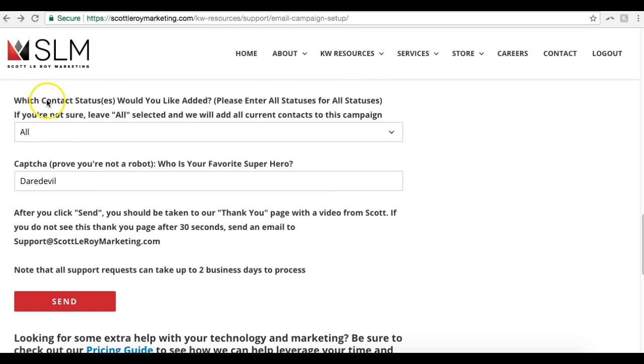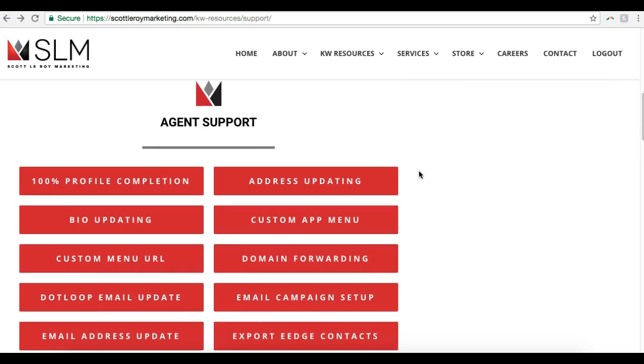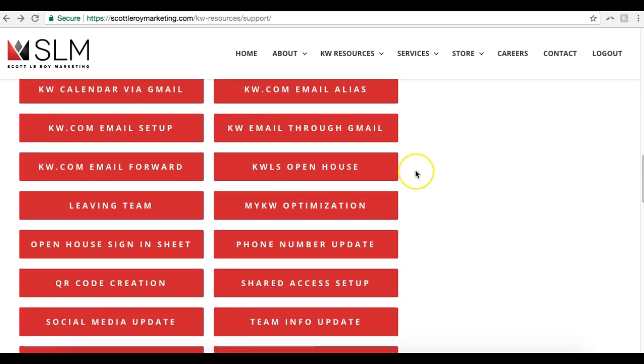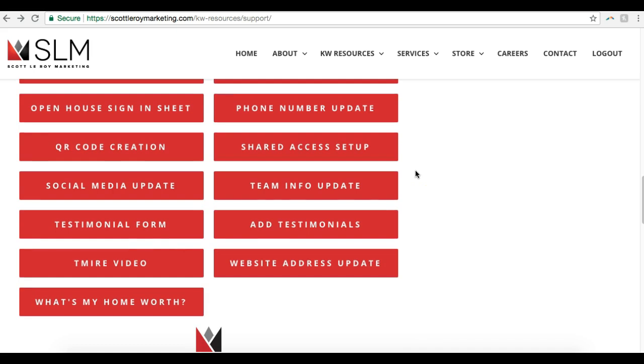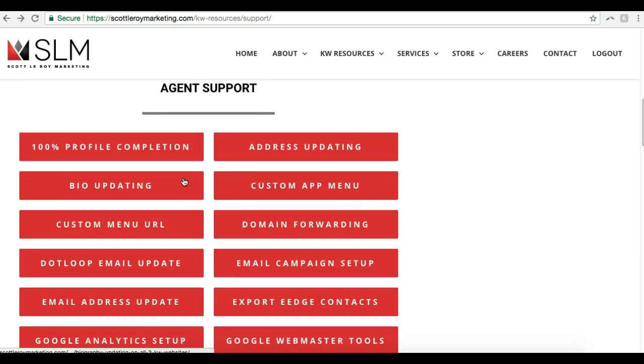Going to hit the back button. Okay. Alright, so this is our agent support page. So like I said, all of these items are free. I do ask that you don't just go through and blindly fill out every single form. You probably don't need everything, but feel free to take advantage of these. They are free.